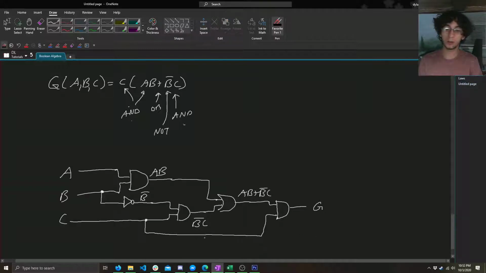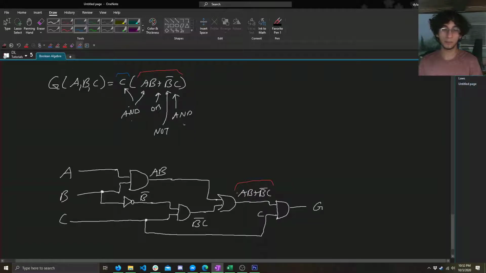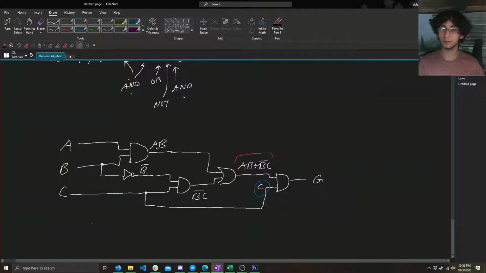Why can we say it's G? Well, because if we look at everything coming in, we've got A, B, ORed with B not C, and that is the same as this right here. And if we look at the other term, we've got C right here. So this C goes into the AND gate. We've got the AND gate. So therefore, we know that that is the equation for G in a circuit.